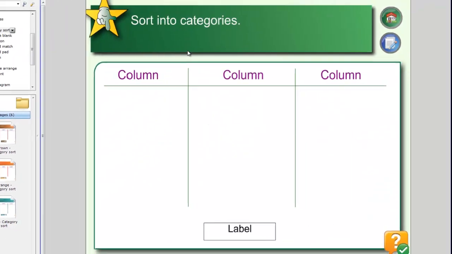So I drag out that blank template. And here it just says sort into categories. I could change the text here if I wanted to have more instructions. I've got my columns, so I could change my columns here. I want to do a 2 category sort. So I'm going to change this to verb, and then I'm going to change this to noun.